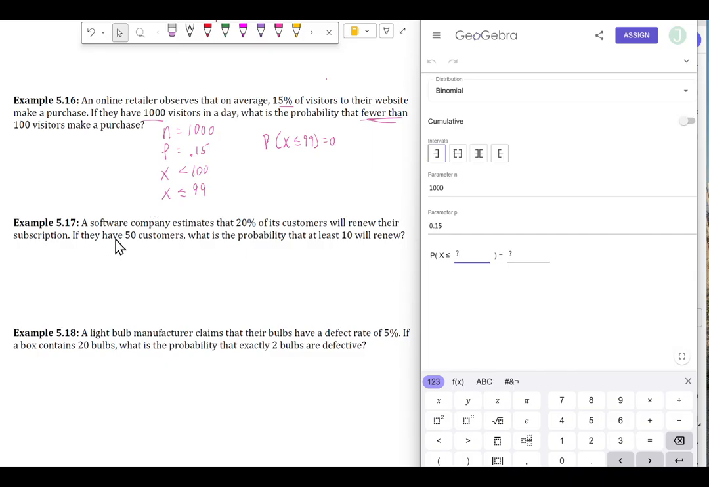For example 5.17, it says a software company estimates that 20% of its customers will renew their subscription. If they have 50 customers, what is the probability that at least 10 will renew? So in the previous video, it was a little tricky to try and solve this one because we had to figure out what is at least 10, what does that mean, and we might have to do some weird things because it's greater than. For those that are using the TI calculator, it's a little bit complicated as well. But for us here, it'll be actually pretty straightforward.